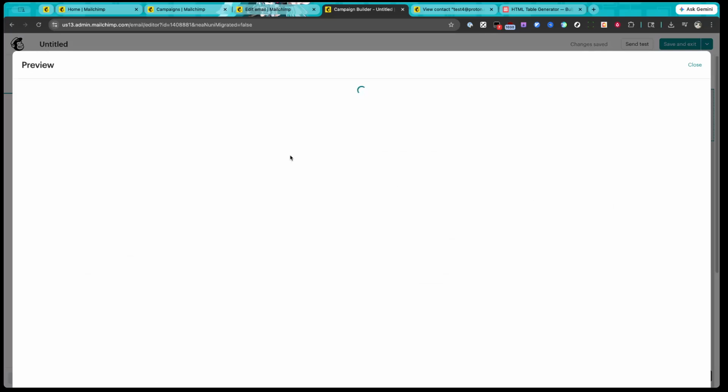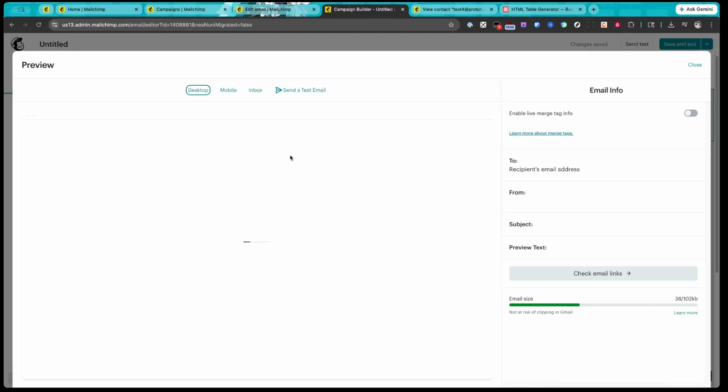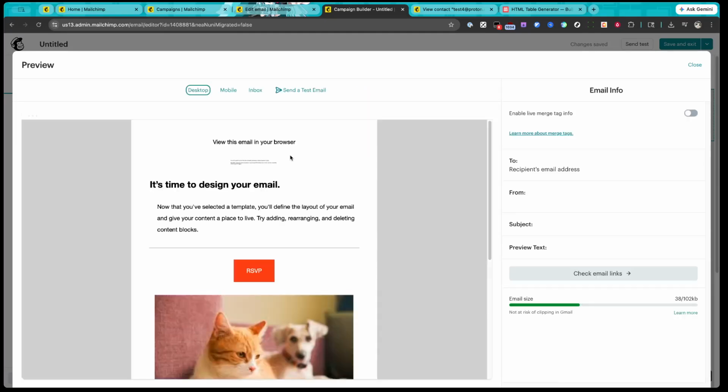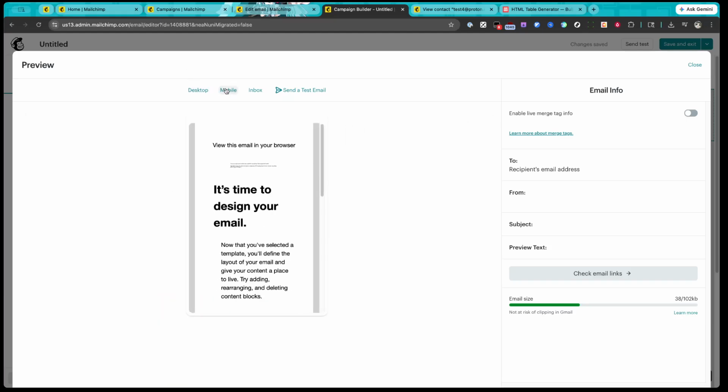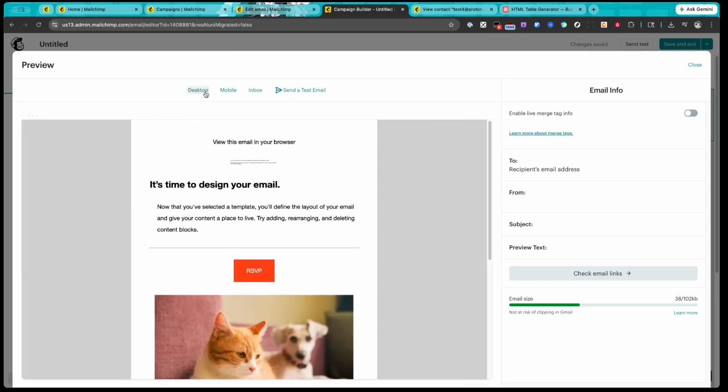With the underline removed, it's important to preview your email to make sure everything looks the way you want it to. Mailchimp's preview feature allows you to see how your email will appear on both desktop and mobile devices, which is crucial for ensuring your design is consistent and visually appealing across different platforms. Take a moment to review your email in the preview mode, paying close attention to the updated hyperlink.